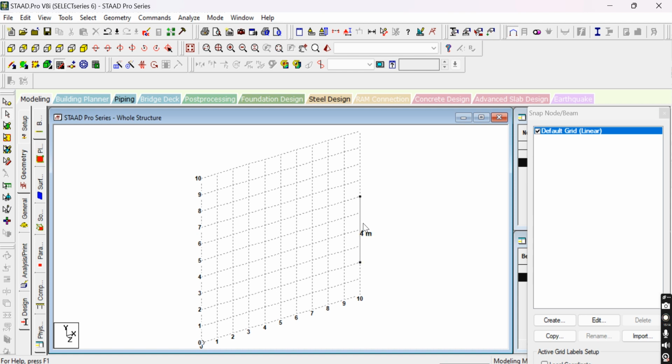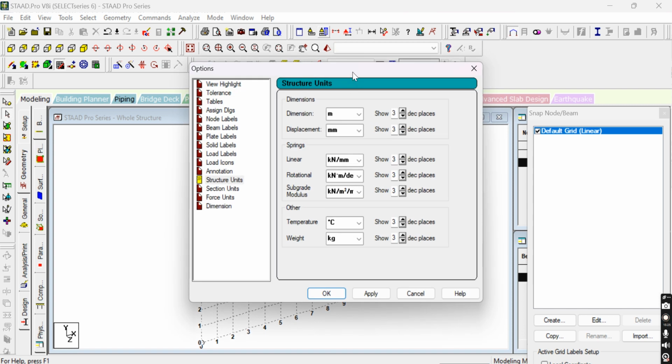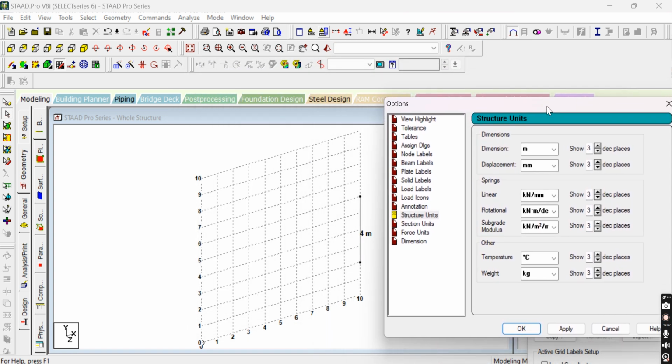This is already in meters. I want to display this in millimeter or centimeter. I want to select this display unit. Now this dimension in meter, I'm going to change to centimeter. Now clicking apply, you can see it changes to 400 centimeter. It is only for display purposes.